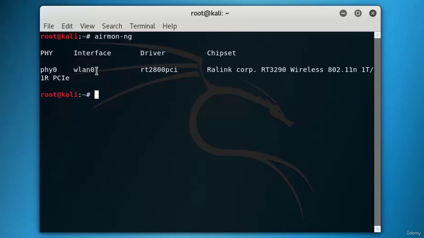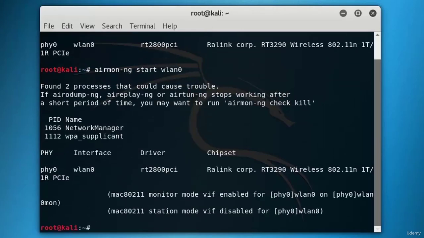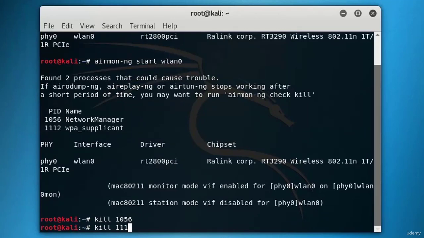What we need to do is let this interface listen to the wireless network connections around us. We need to enable that by using the same command, airmon-ng start, so start monitoring on this interface wlan0. Now it enabled that, but we have some errors here. We have two processes that we need to kill in order to continue with our attack. So use kill and then kill 112.